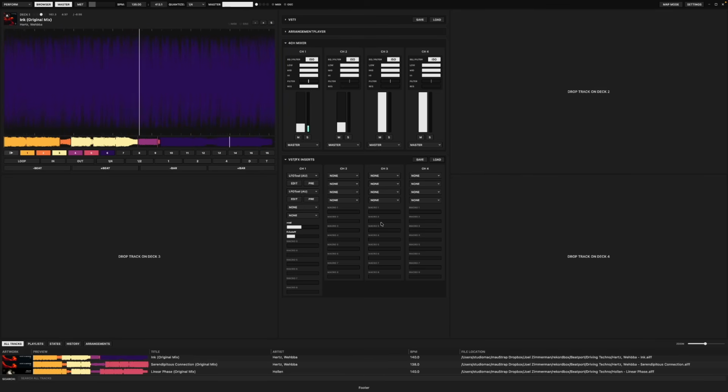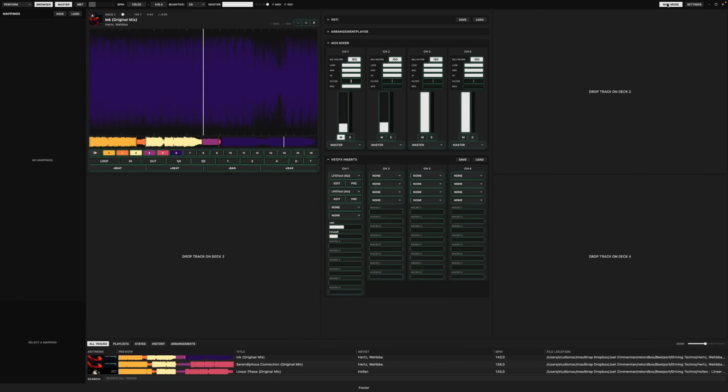Okay, up in the header at the right, we have a button called Map Mode. And what this is going to do is highlight things, right? And then it'll bring up a context menu up on the left-hand side that says no mappings, right?